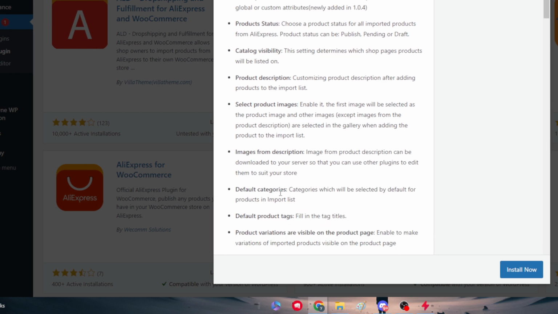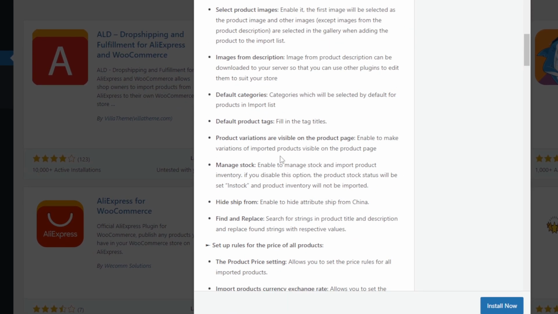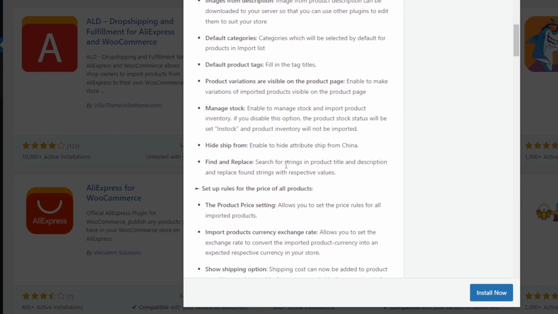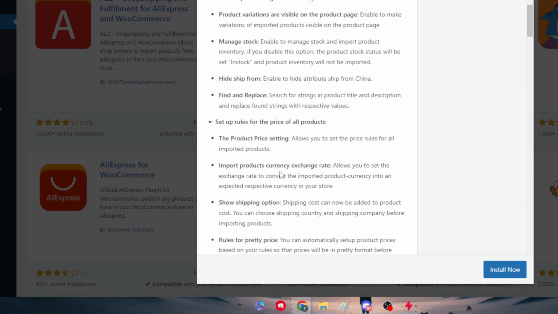There's also catalog visibility. The setting determines which shop pages products will be listed on, product description, select product images, images from description, default categories, default product tags, product variation are visible on the product page, manage stock, hide ship from, you can simply enable to hide attribute ship from China, and find and replace. You can search for strings in product title and description and replace found strings with the respective value.